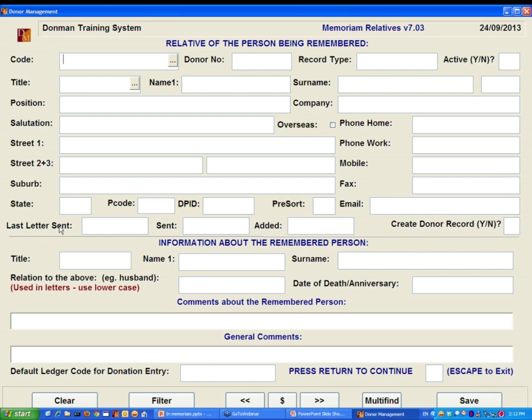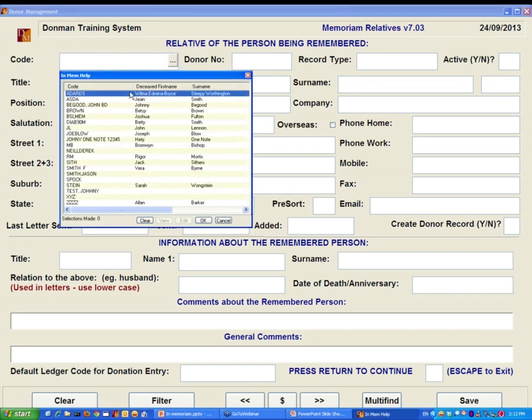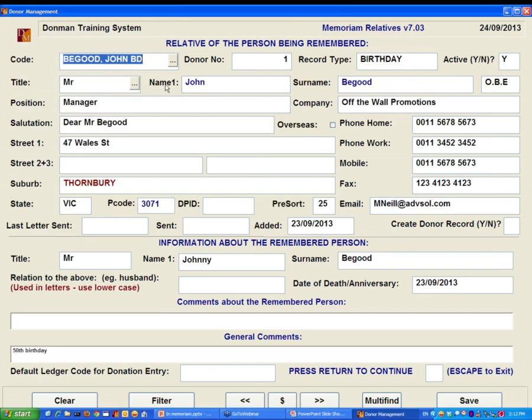So if I pick one that's already in there, this one here, I've created one for John Be Good, and I've put the BD at the end to recognize that this is actually for a birthday. Typically the code that you would use would be based upon the deceased person's name, if it's a true in memoriam, or the person that's celebrating whatever the event is. So in this case I've gone with Be Good as the surname, comma John, and as I said, I've added BD to indicate that this is actually a birthday, just in case John dies later on and we want to make sure that we use the correct record.